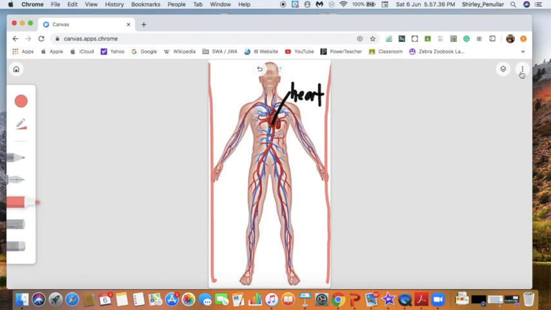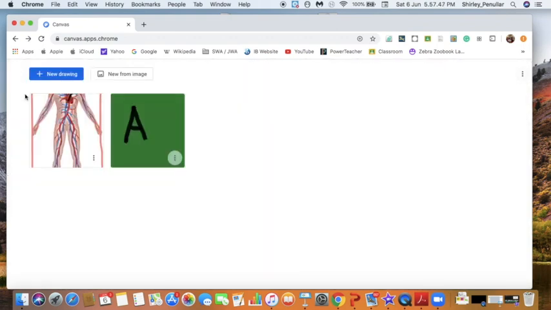Then if you want to save the image, you just go to the 3 dots here, save as image or send feedback. If you forgot to do that, don't worry. If you go back to the gallery, it will be automatically saved. So these are the features of the Google Canvas app on Chrome.